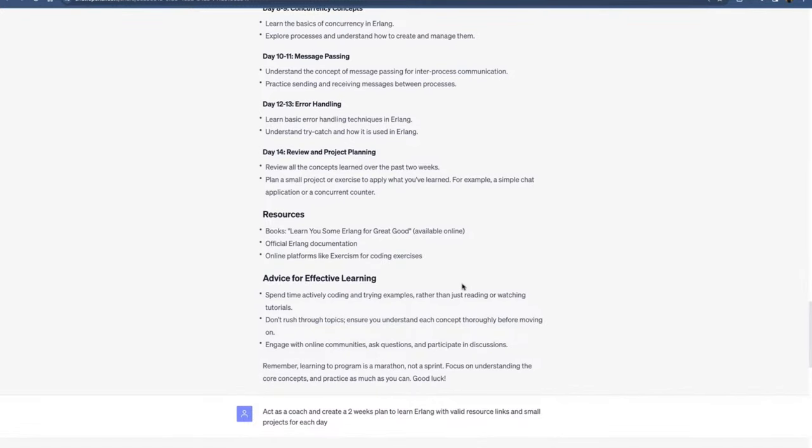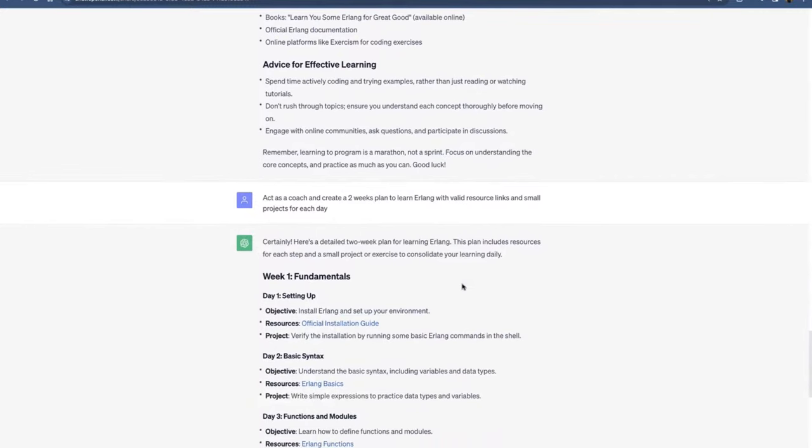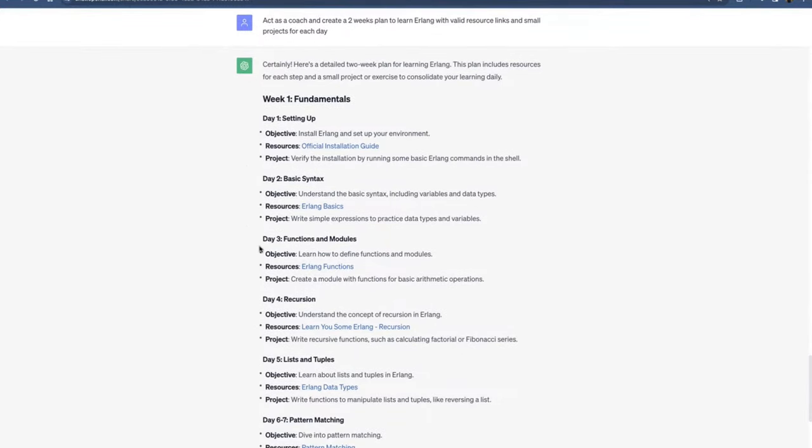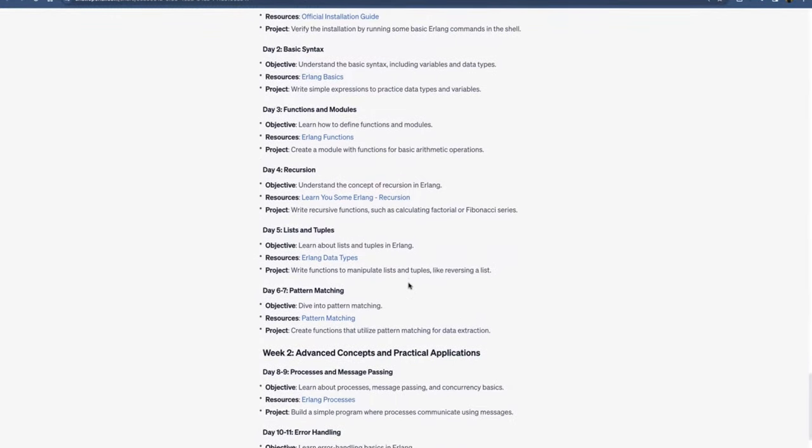That's great. We have a 2 weeks plan, but let's say that I also want to practice the knowledge I'm learning. Here, I asked ChatGPT to create again a 2 weeks plan, but now with some varied resource links and small projects for each day. And we have the output. We can see here that for each day we have a small project. It's not a detailed project, but in case you want ChatGPT to be more specific, you can ask further questions about each day and each project of the day.